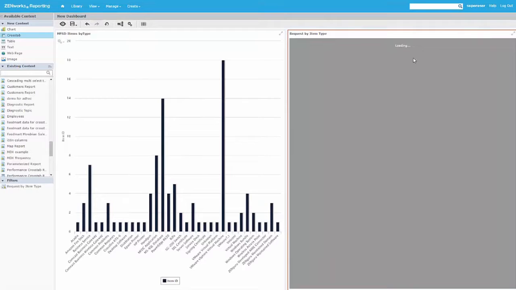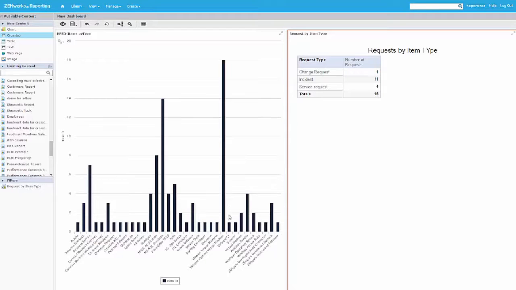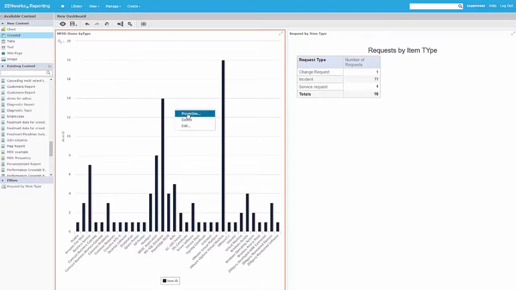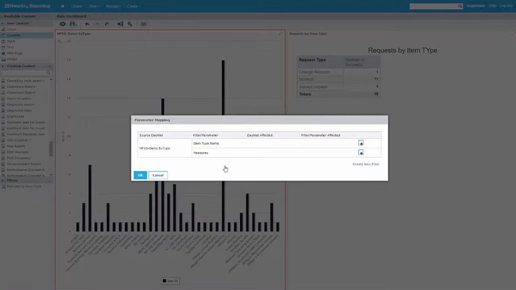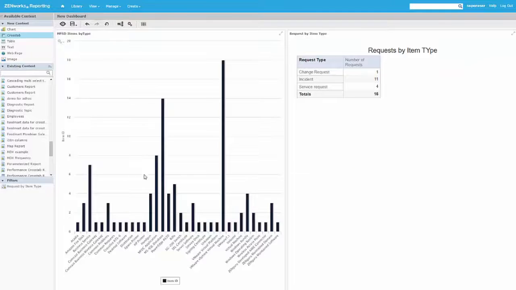And so you can then very easily build in some interactivity. So we had a couple things. Over here we have the item type name. Over here we had a filter on item type, and we've got the change, incident, request, etc. So one of the things you can do here is right click, go to hyperlinks, and enable chart hyperlinking, and tell it to update the dashboard. And so basically what you can then do is define a filter that says, when I click one of these bars on the left chart, I want you to pass that to the chart on the right hand side, and pass that as the item type name so that it filters down on that chart.